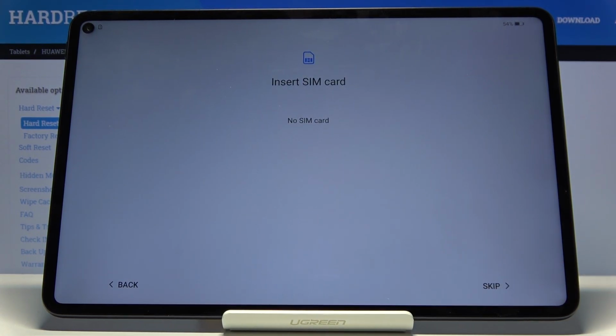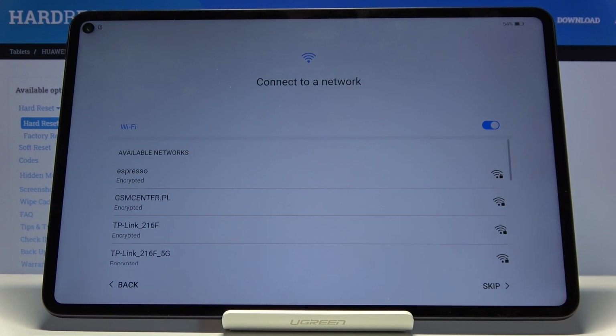Insert SIM card. Now this step is completely optional. If you don't want to use a SIM card in this device, you don't have to, by all means. It can function without it. Once you decide to insert a SIM card, you can do that at any moment in time, and it will not change anything. It will just automatically start working the moment you insert it. So let's tap on skip right here.